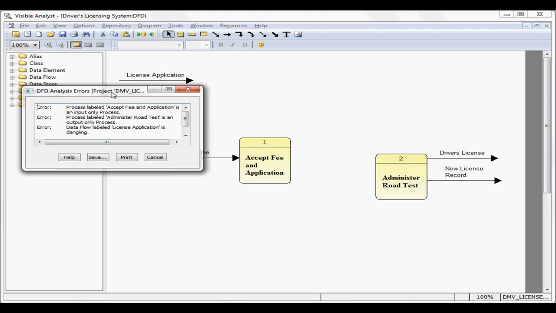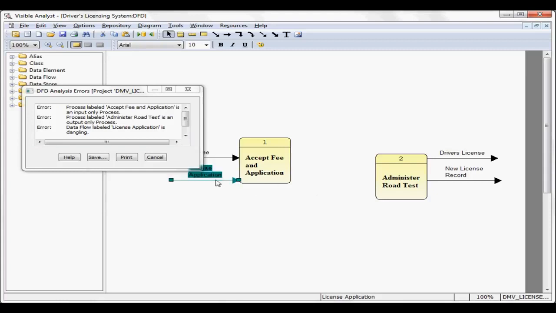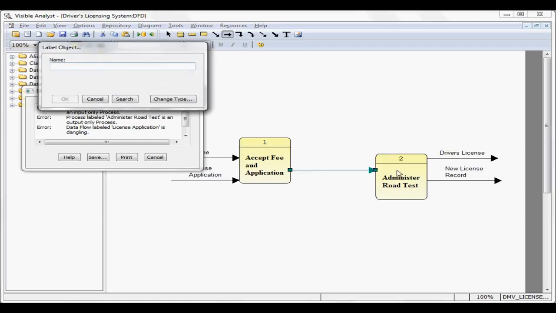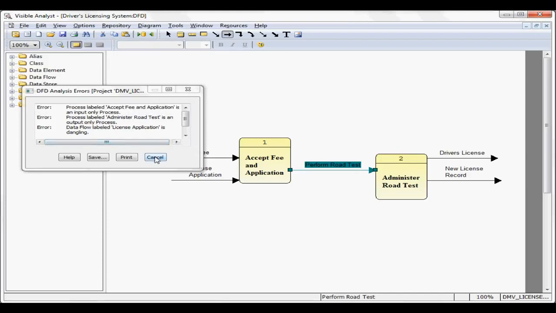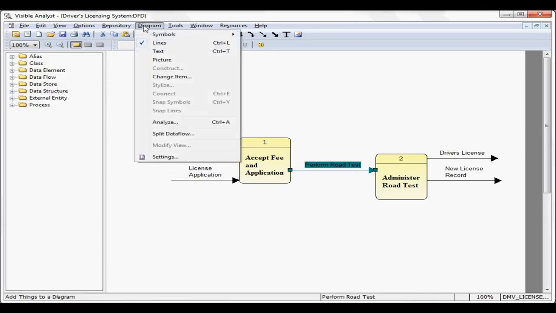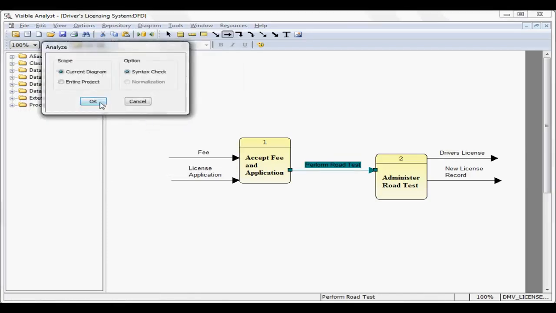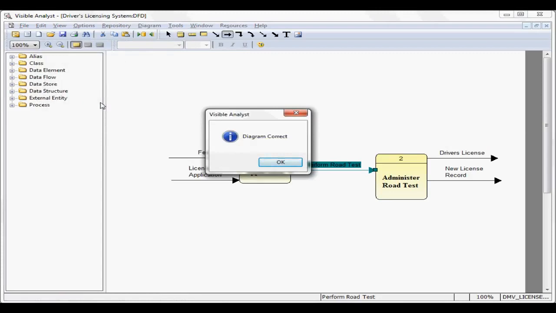You can leave this error dialog box up while you correct the items on the diagram. So we'll take license application, connect it here, add a new flow, and add it here. Cancel. When we reanalyze, the diagram is correct.